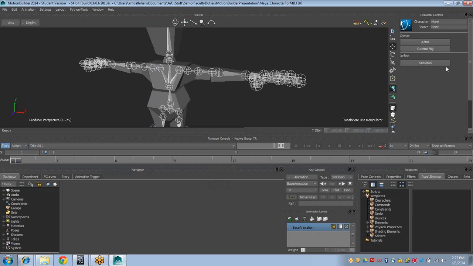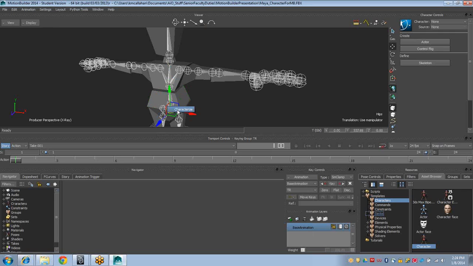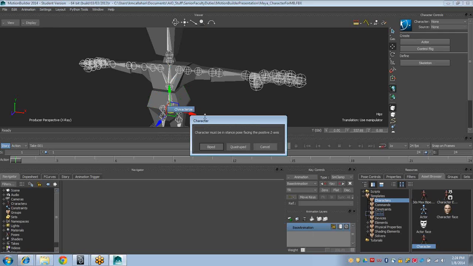So if we go down here into our pose controls, under our asset browser, under the characters folder, we find something called character. I'm just going to drag this to any part of the character. It doesn't matter if it's the model or the joints, and release it and click the button that says characterize.